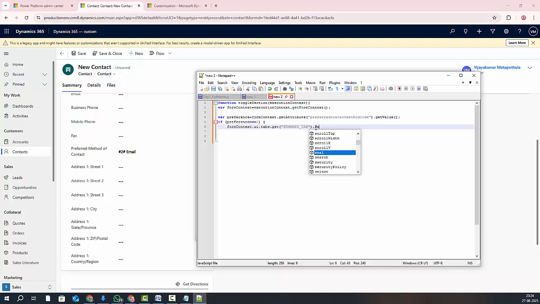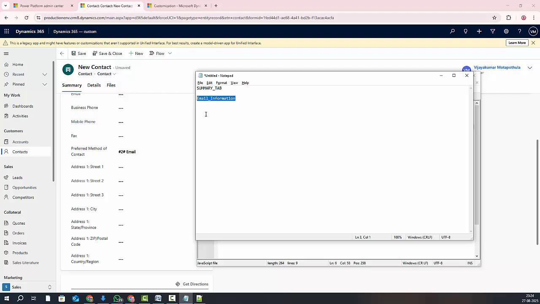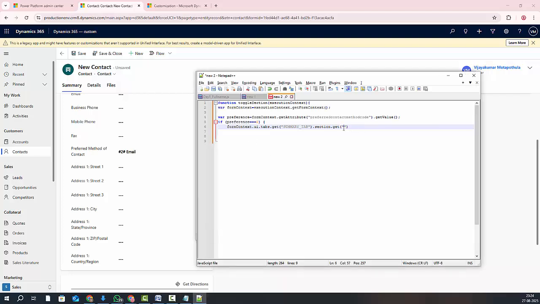Section that get. Okay. And what is the section name? In the bracket, we already taken that section. Email information. Right. Copy and paste it. Next dot set visible true. Set visible true. Okay, that's it.